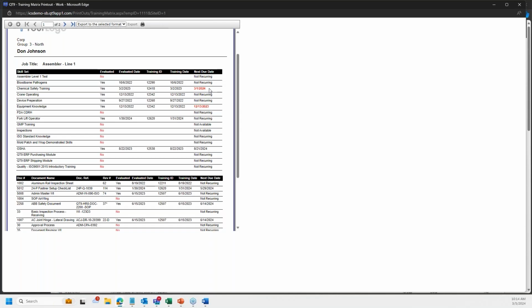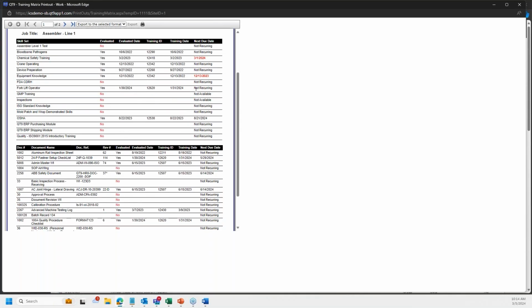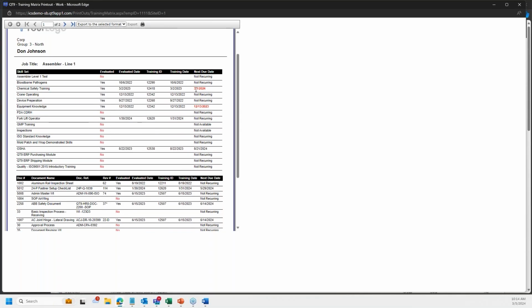We're going to talk about recurrence a little bit more later on in the session, but if you mark a recurrence on a skill set or on a document at the job title level, that will show up here for the employee who is assigned to that job title. And if they've been trained on that skill set or document, you'll see when they were trained and when their next training date is.